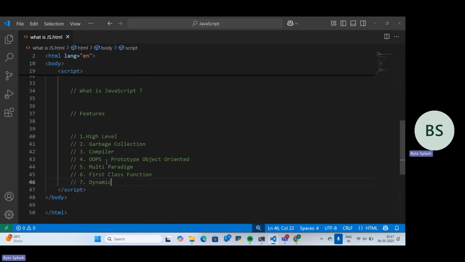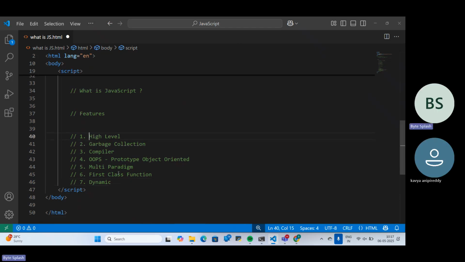Almost done. There is one more thing: high level, JIT, multi-paradigm, first class function, dynamic. Till here it is okay. If I missed anything, no issue, we'll discuss it.